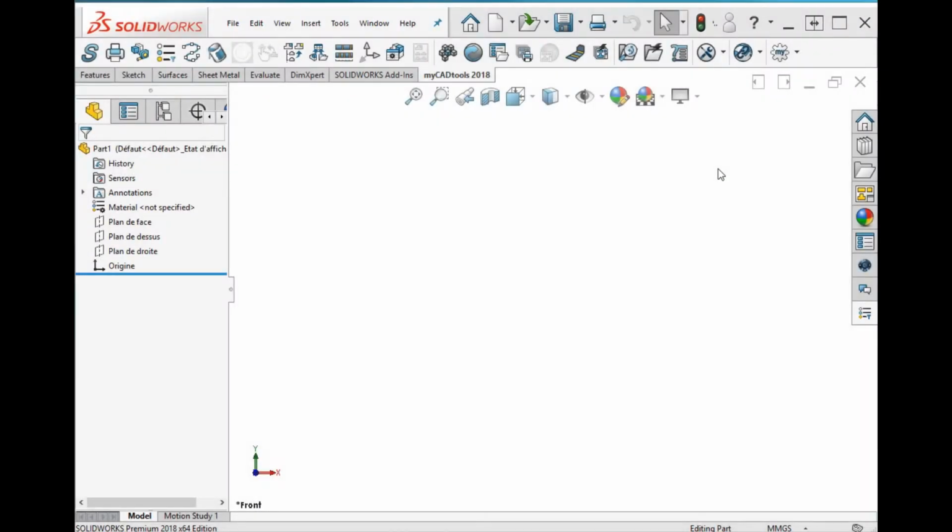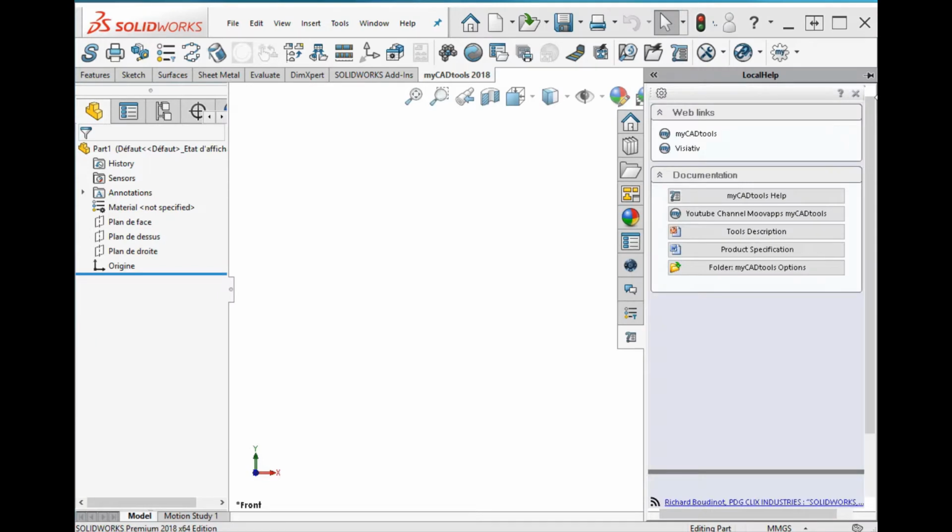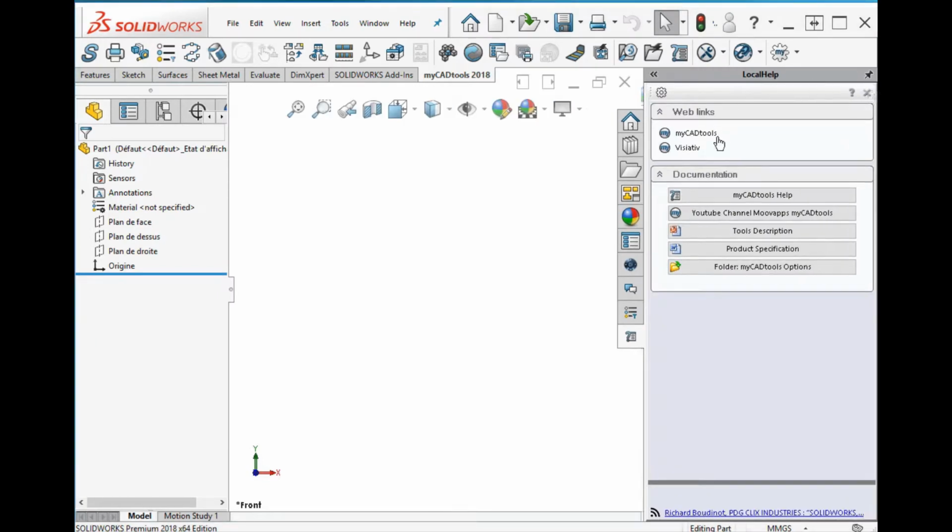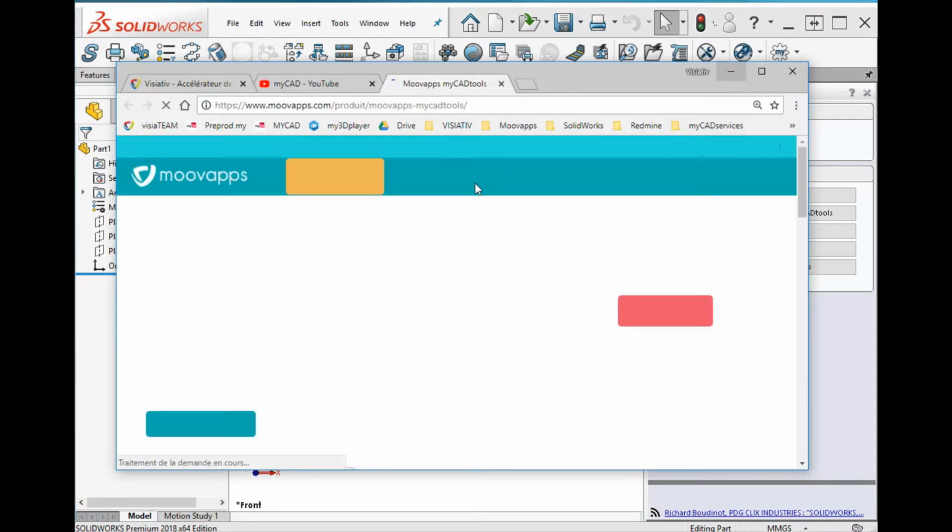LocalHelp enables you to display a list of shortcuts in the SOLIDWORKS task pane. These shortcuts can be associated with all types of Windows documents or URL links. You can therefore integrate documentation specific to your company directly into the SOLIDWORKS interface.